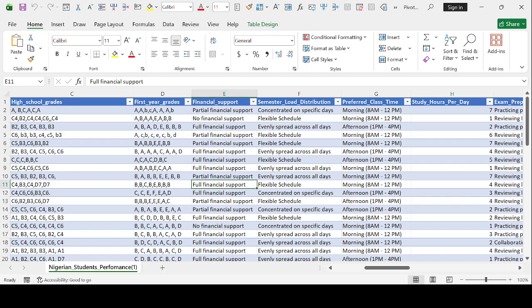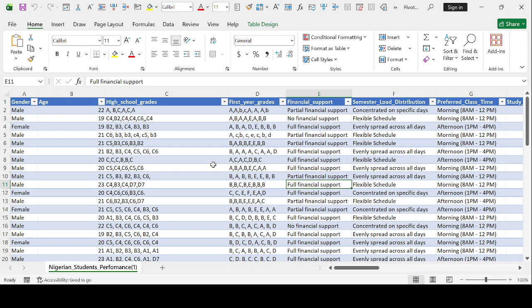On this module, we'll be looking at pivot tables and charts. Then we'll be doing visualization also. So we have this data set here named Nigerian Student Performance. We want to analyze this data and we'll be using our pivot table. Our pivot table is a summarization table. It helps us to summarize our data sets and it saves us time.